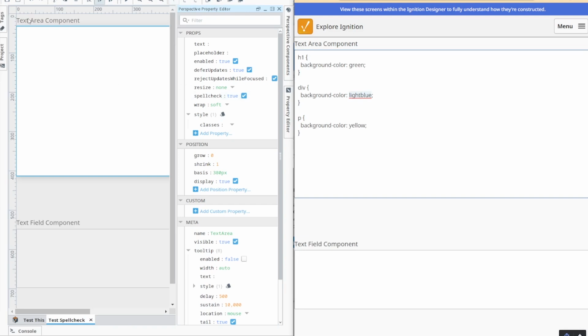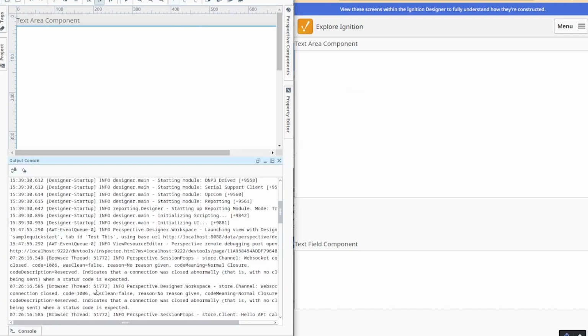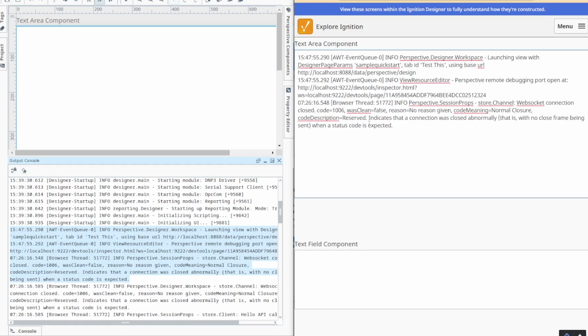For example, you can turn off the spellcheck for a text area component being used as a code editor. Or perhaps you need to send off to colleagues an unfamiliar log that you found in your designer console.